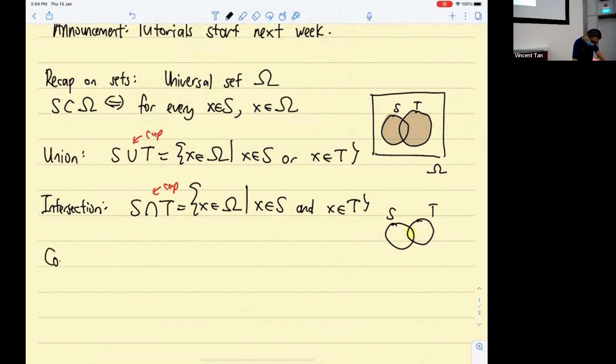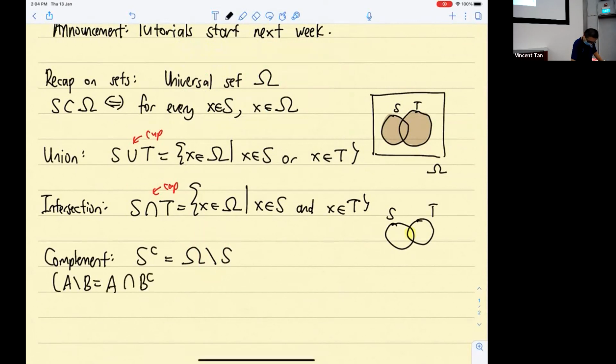One more thing is complement. We also talked about it last time. Complement: S complement is equal to omega take away S. And this symbol here, slash, is read as take away or set difference. All right, and just to remind you, A take away B is equal to A intersect B complement. All right. So all the elements in A, but not in B. Okay. So that's the complement.